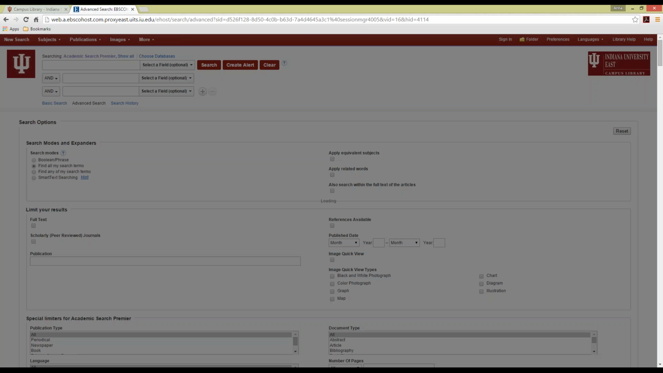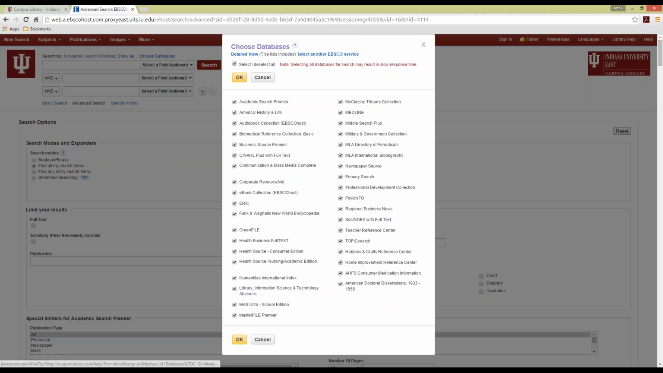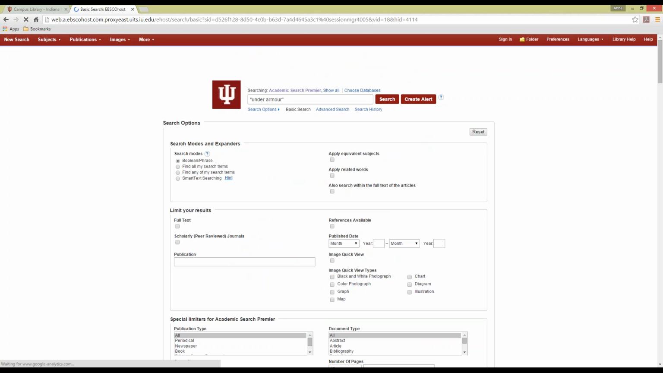You want to look through all the databases. Don't limit yourself. So select all and say OK. That way it looks everywhere there is to look and doesn't limit you on what you're going to find. All of these resources are online through IU. IU probably pays to be part of the service.